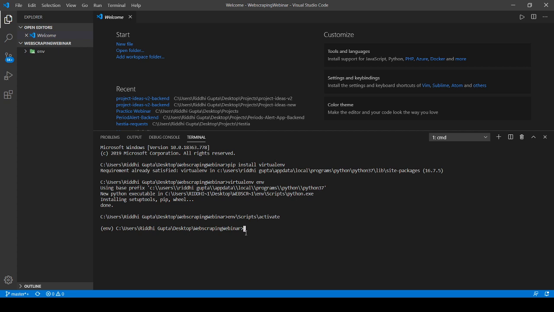Now let's start installing packages that we were talking about. So the first package that we need is, as we discussed, requests. So let's install requests in our virtual environment. So type pip install requests to install requests.